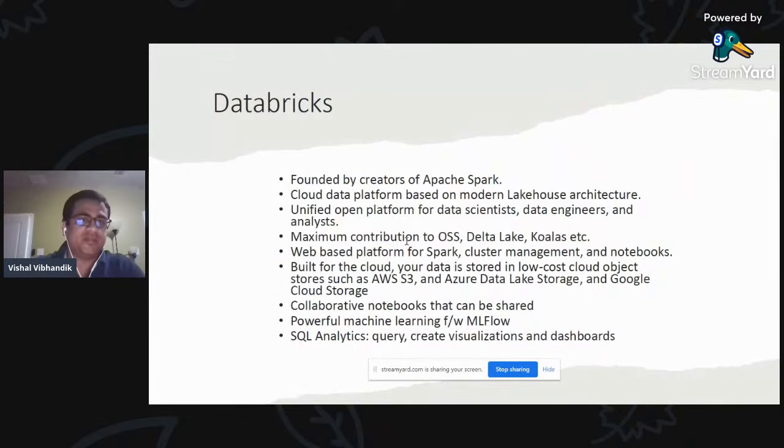Databricks essentially started with the founders and creators of Apache Spark. It was a PhD project which was donated to the Apache Foundation. Later on, these creators of Apache Spark went ahead and started a company called Databricks, which is completely cloud native, with no on-premise presence. So it's a cloud data platform which is based on the modern Lakehouse architecture now.